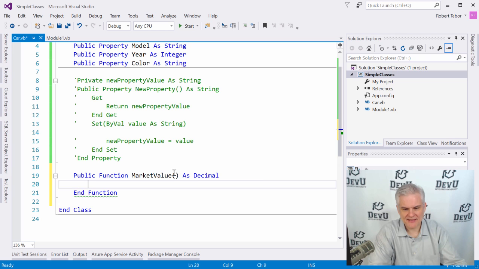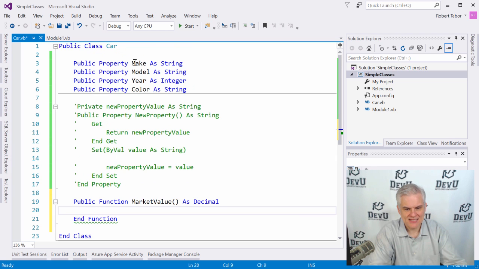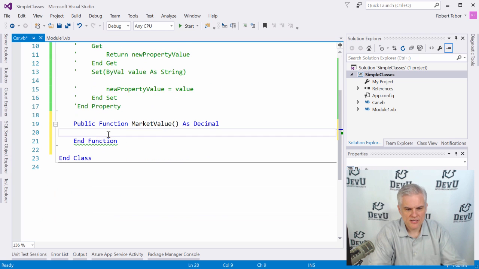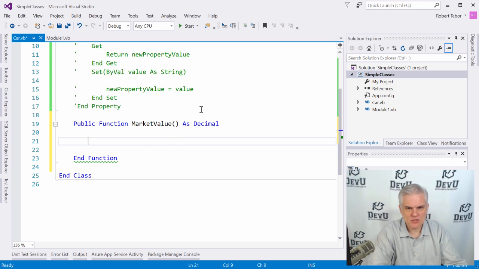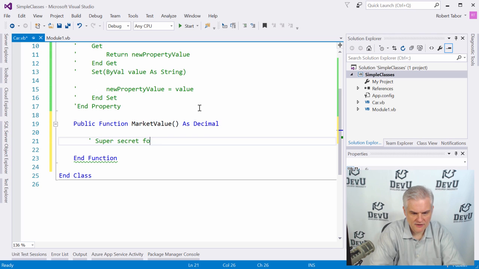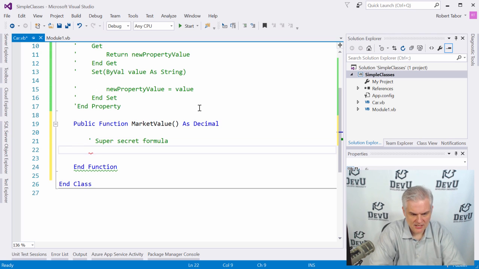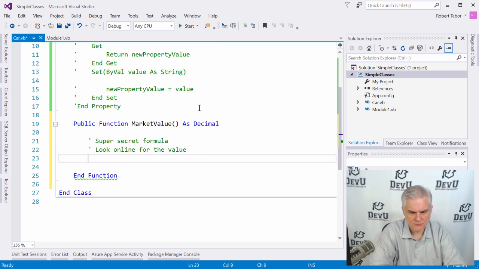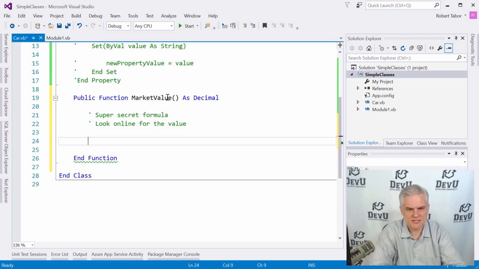Okay, so we're not passing any values because we're going to be able to access the attributes of this car. So let's go ahead and we could do something like the super secret formula right here. We could actually look online for the value and then return it. But what I'm going to do is something a little bit different. We'll just write some really crazy logic here to determine the car's value.